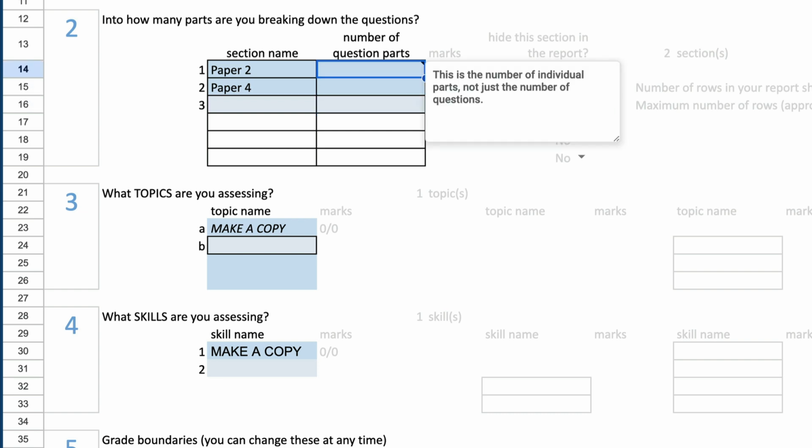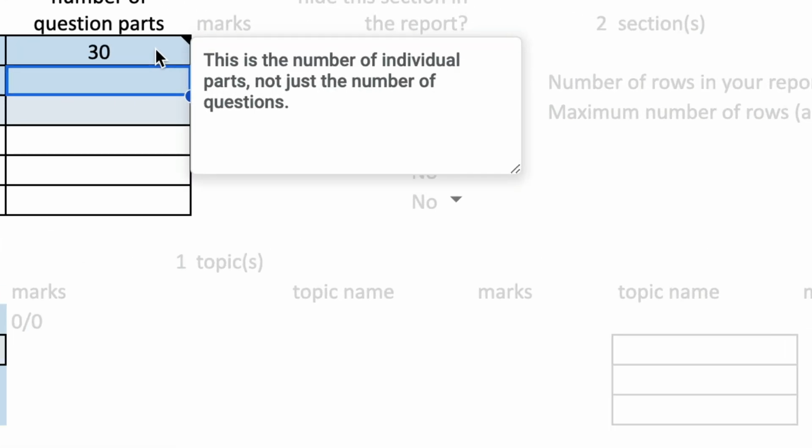Next, you put in the number of question parts you're going to have. And you see on there, it's the number of individual parts. So if you've got question 1, 2, 3, and question 1 has got part A and part B, question 2 is A and B, question 3 is A and B, then that is 6 question parts. So it's the individual numbers you're going to be putting in there, how finely you're going to break it down.